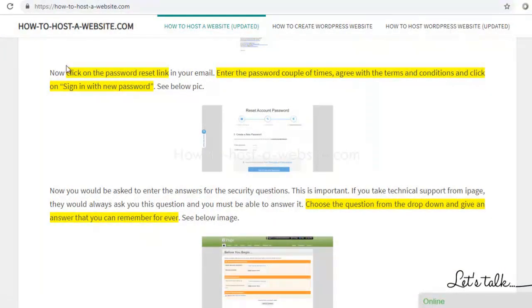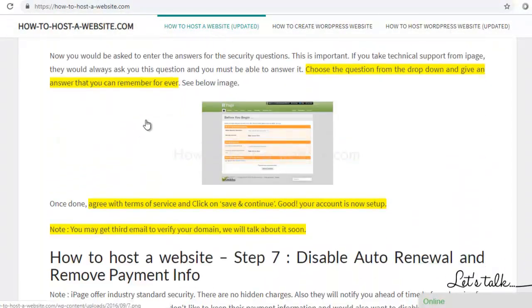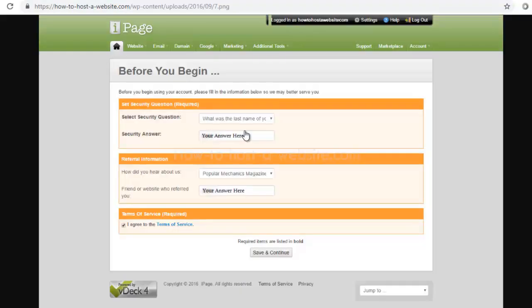And once you do that, you should be able to log into your account, and the very first thing that you may see is a prompt asking for security questions. So choose one question and give your answer here, and make sure whatever the answer that you give, you remember it, because whenever you take the technical help from the live chat feature, they always ask you the security question and you should be able to answer it. So once you provide your answer, just agree with the terms of service and click on Save and Continue.